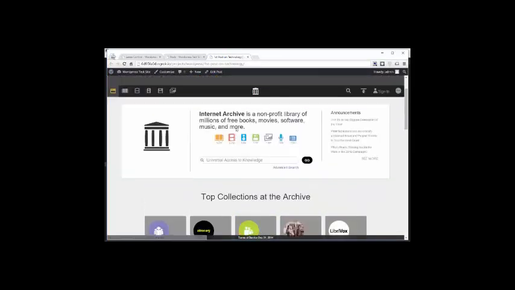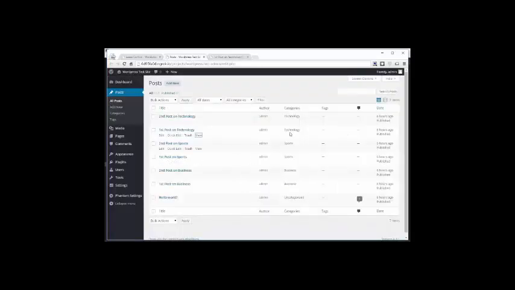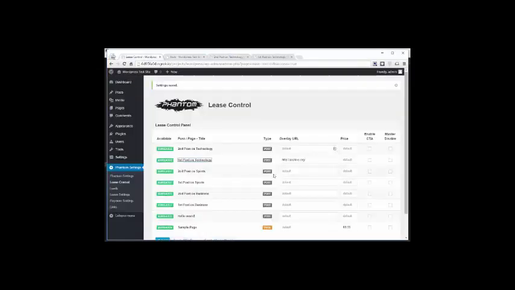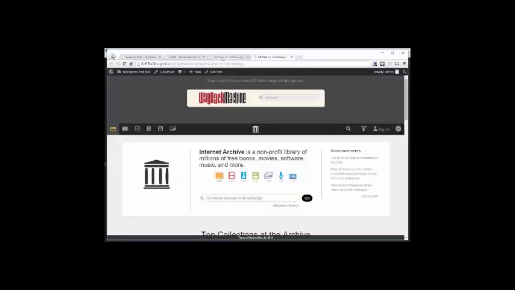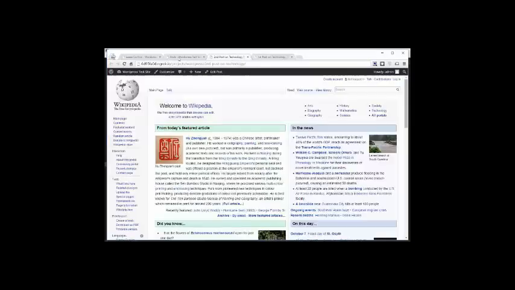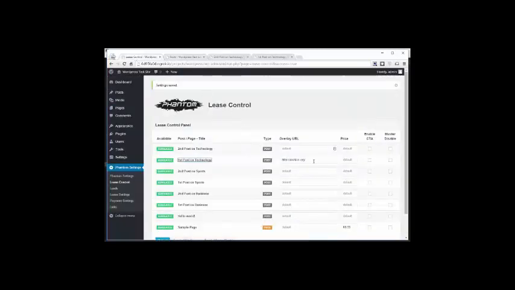Here it is. But the other posts will still be overlaid by the default URL since there is nothing in here. So you see the second post in technology, even though they belong to the same category, is being overlaid with a different URL. And this is one of the most amazing features this plugin provides.